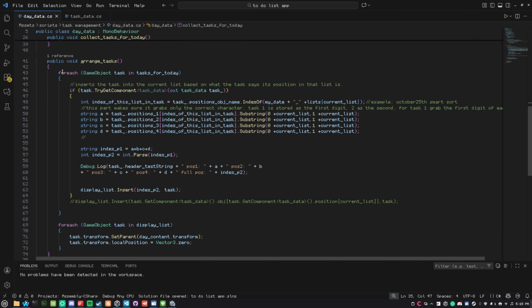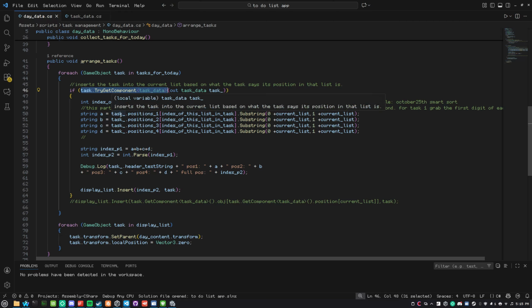And then there is arrange tasks. For each game object task in tasks for today, this is just getting a reference to the task so that I don't have to do task.tryGetComponent. That would just be a waste of space.